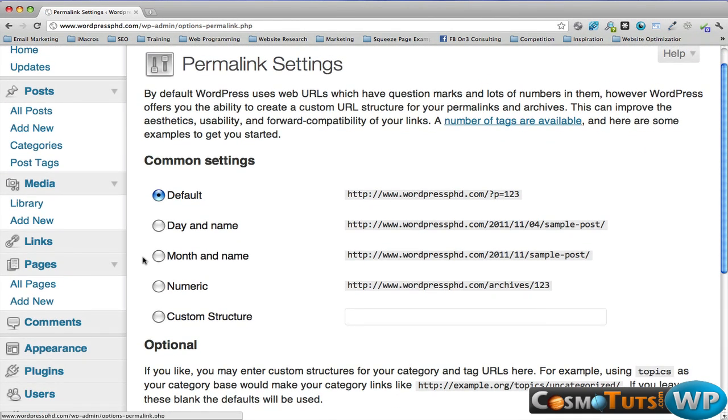Now the permalinks are the URLs that are created when you create a post, and there's this common settings section where you can just use one of these common settings. The default looks like this: http://www.yourdomainname.com/?p= some random number. Now that's fine. You can keep it like that if you want, but be warned that a search engine does not know what to do with that. It does not know what that page is about based on the URL.